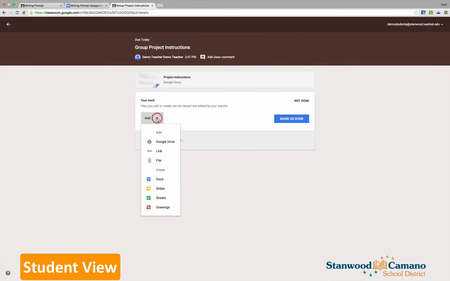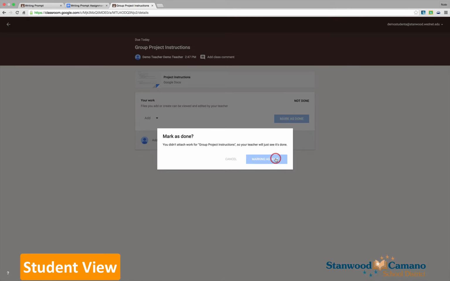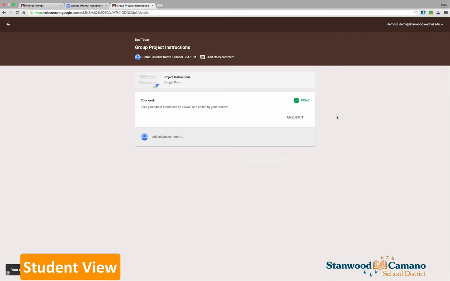And I would, as a student, attach any files or any Google Drive documents that the assignment asked for. So as a group, we would complete those, upload them there, and then I just mark as done. Okay, so I mark as done, and it will consider this finished, notify the teacher that I'm done with it, and any files that we attached, the teacher would be able to see.